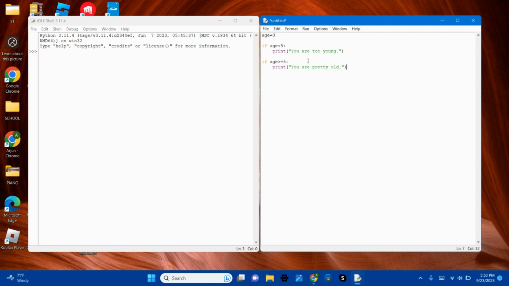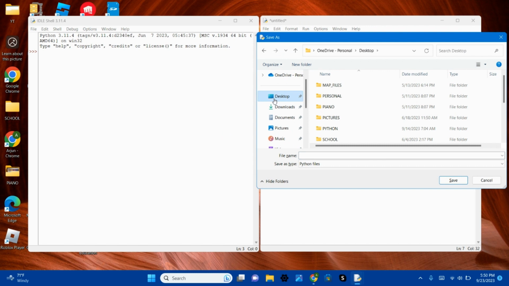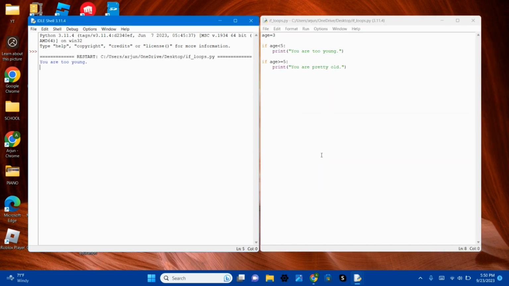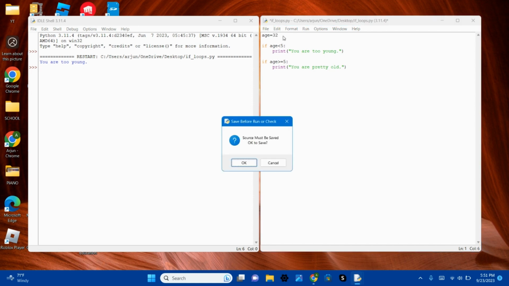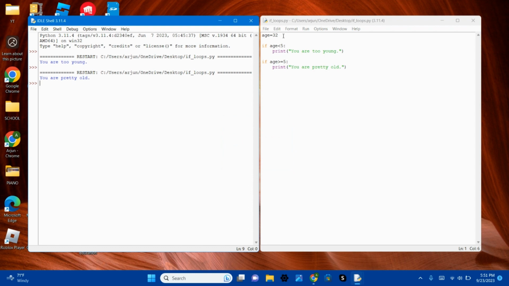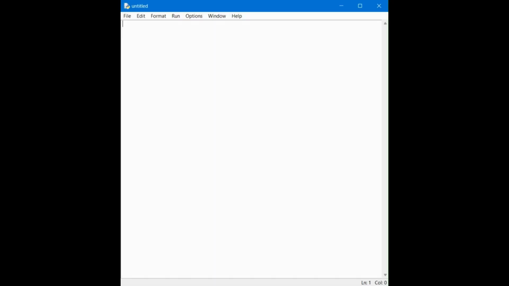Now, if we run this code by saving it and naming it, I'll just give it if loops as its name. Once we run this, it'll print you are too young because 3 is less than 5 and not greater than or equal to 5. We can also change this value to, let's say, 32, and once we run it, it'll print you are pretty old because 32 is greater than or equal to 5.